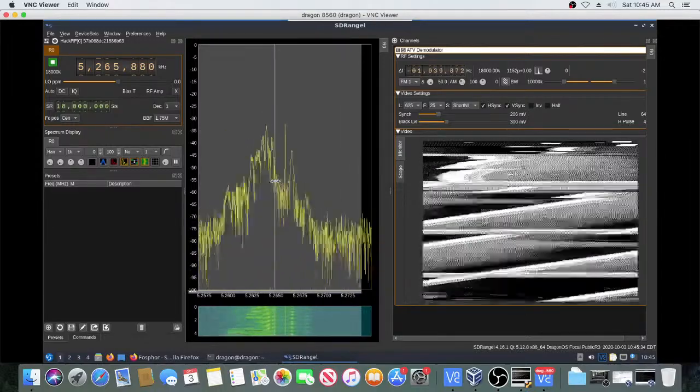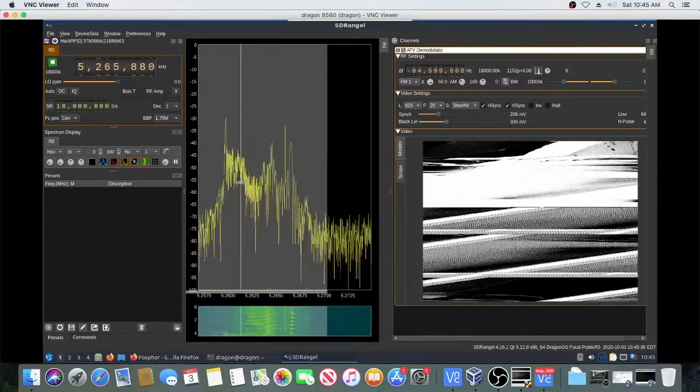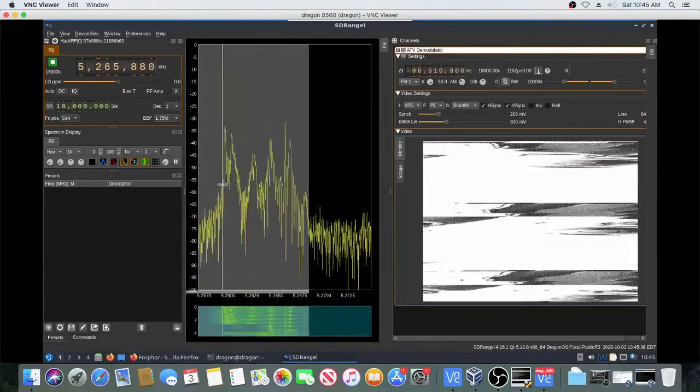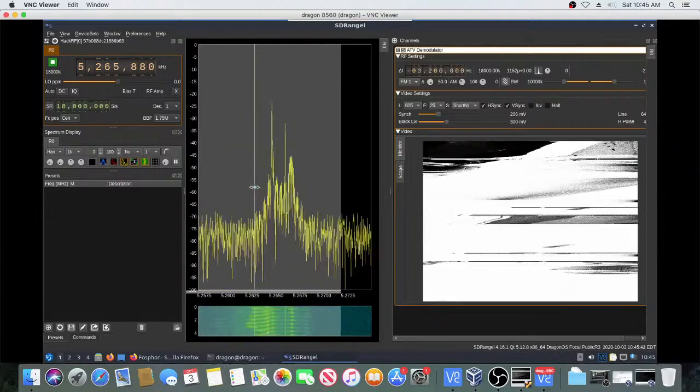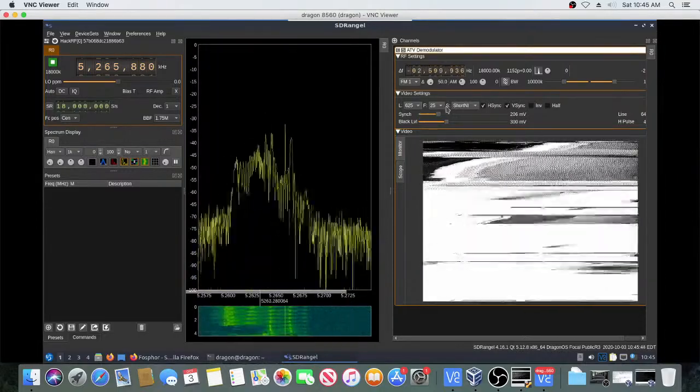Well, I could end up spending the rest of the day on this, but I've definitely seen it have a crisp, clean picture. I'm probably just forgetting what I did now.